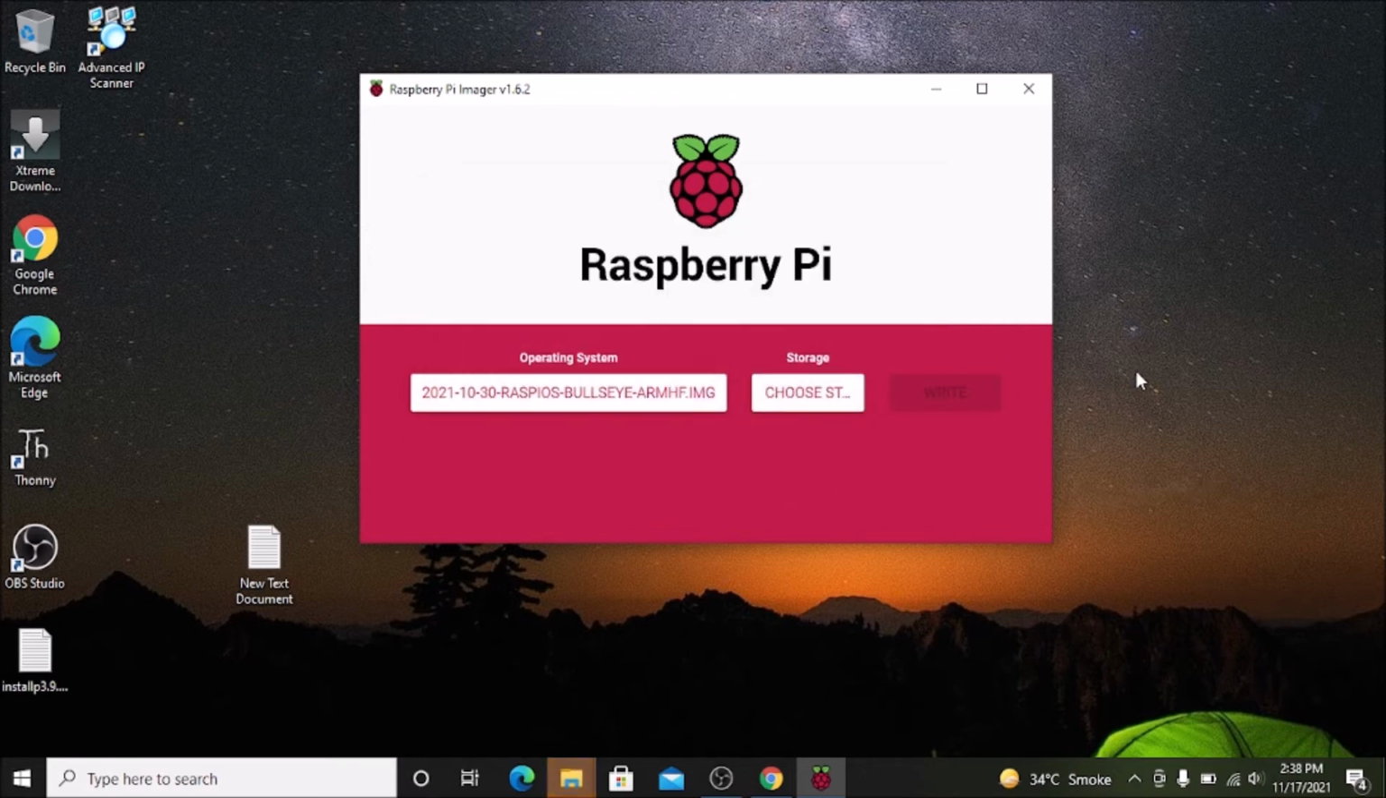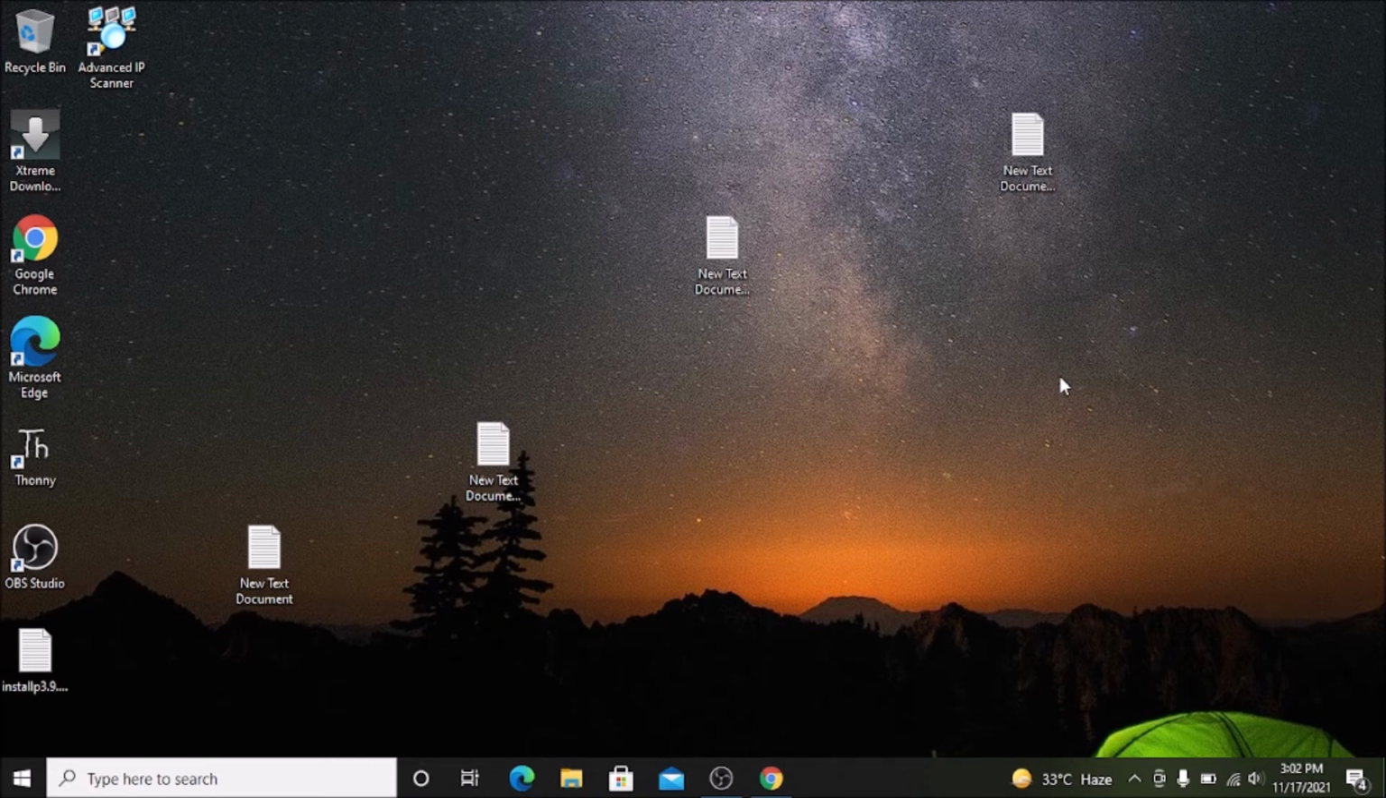Now we are going to insert our SD card into our Raspberry Pi 4. Okay, so friends, I have inserted the SD card into the Raspberry Pi 4. Also, I have powered on our Raspberry Pi 4 4GB RAM model. Now we need to know the IP address.